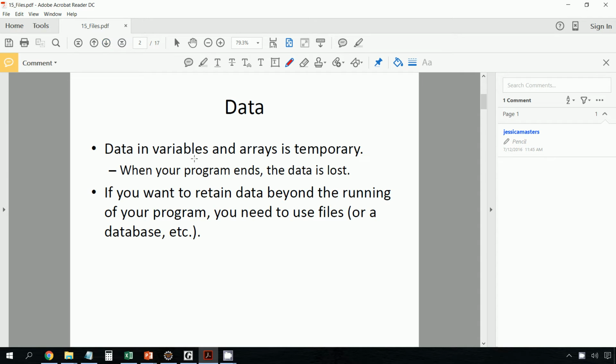So we know that the data in our program is temporary, right? Our variables, our arrays, all of the things that we write into our programs, when our program ends, that data is lost. The variables we use are only around as long as our program is running. Once our program is done, the data is lost. So if we wanted to retain some data beyond our program, we have to use files. Or we could also use a database or something like that, but we're going to focus specifically on using files.